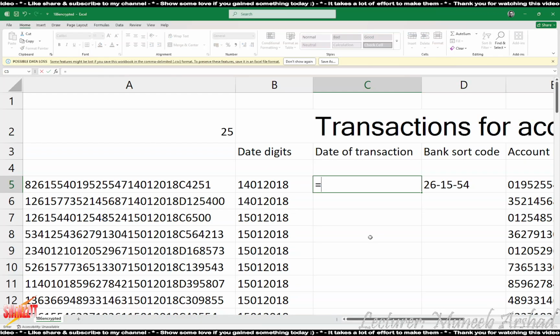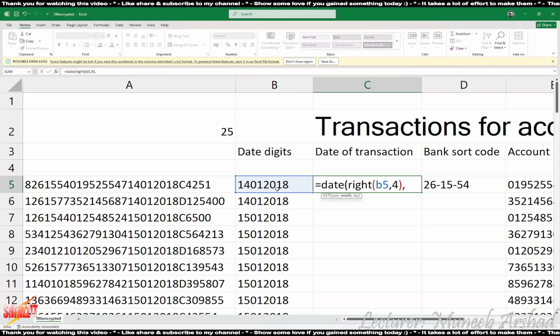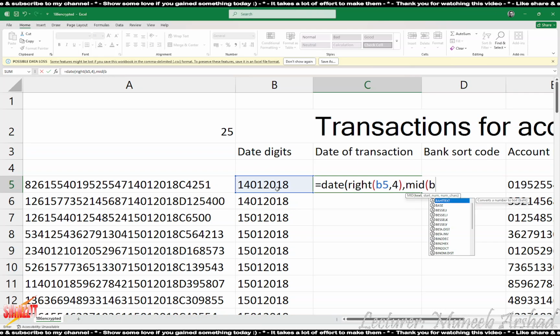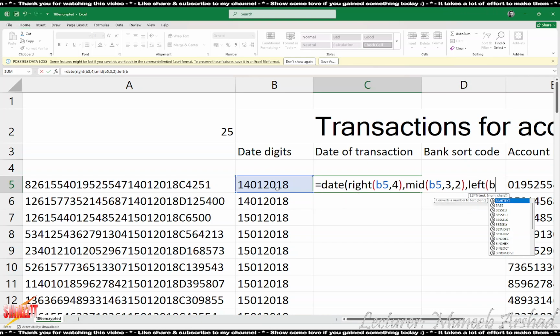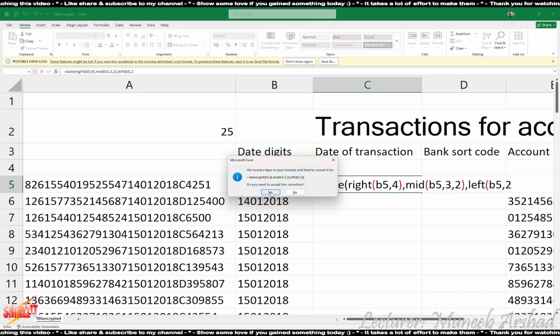First of all, I will convert this data into a date format. For that, I will use equals to DATE, bracket open, the year. The year is the last 4 characters, so I write RIGHT of B5, we take out 4 characters. So that's the year, comma, month. Month is basically the middle, third and fourth character. So I will apply MID on B5, starting number 3, and we take out 2 characters. Comma, day. Day is basically the first 2 digits. So we apply LEFT of B5 and we take out 2 digits.